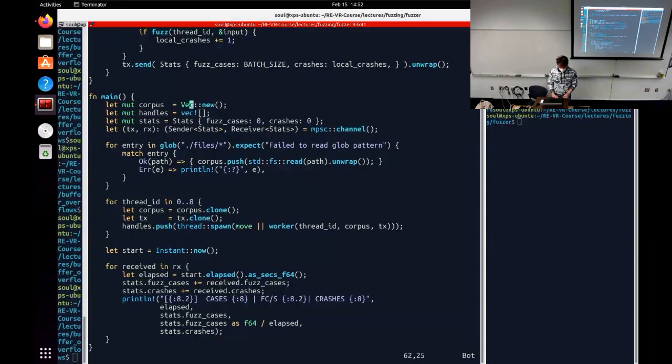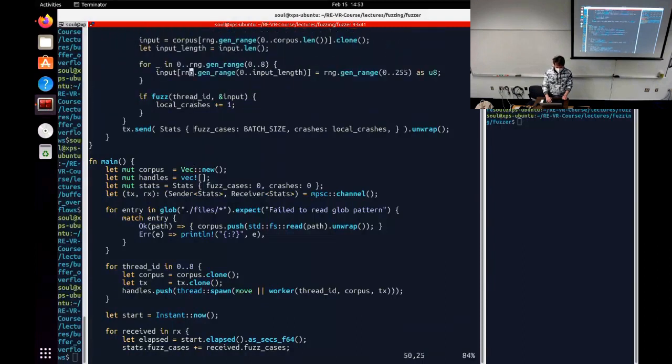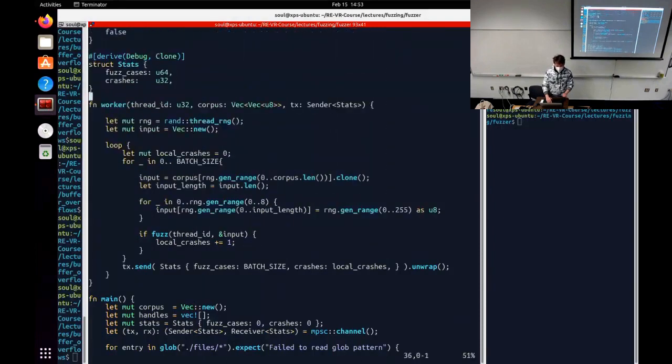What is that notation of for thread ID in 0..8? It's just Rust for loops, basically like Python's for i in range(8). If you look at the worker function, this function is spawned for every thread, and we pass it its unique thread ID, which is just 0 to the number of threads, every thread has its own ID. The corpus is the initial files, which in this case is just the minzip file, read into memory at this point, basically into an array of u8 bytes.